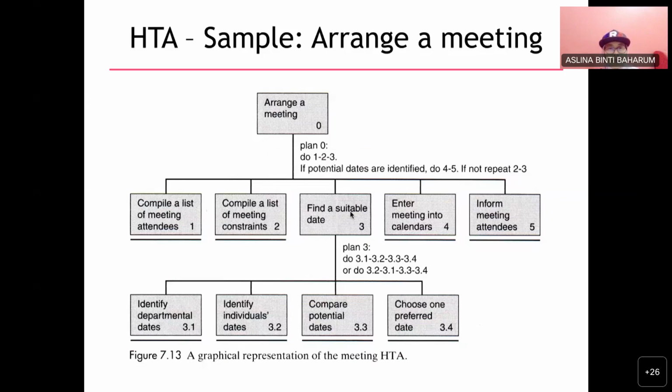Plan 3: to find a suitable date, you need to identify department dates, identify individual dates, compare potential dates, and choose one preferred date. So for plan 3, you do 3.1, 2, 3, and 4. Or you can skip 1, start with 3.2 first, then go back to 3.1, and then 3.3 and 3.4. So this is a graphical representation of HTA. This is using graphics, just now we used text. So, second type of HTA.